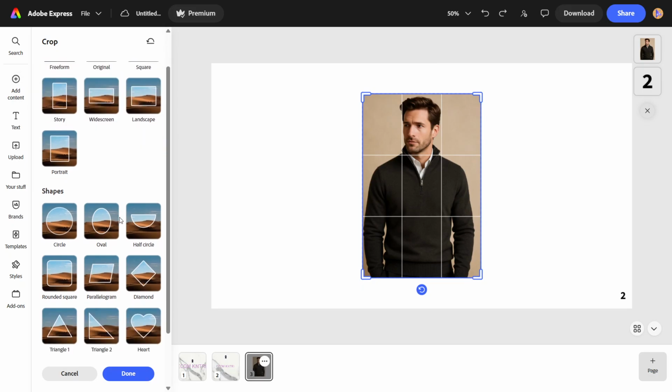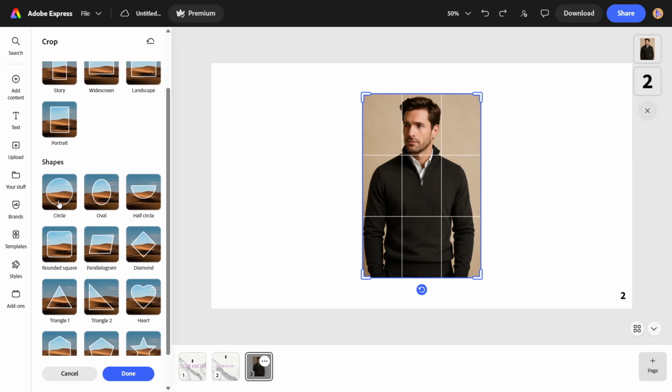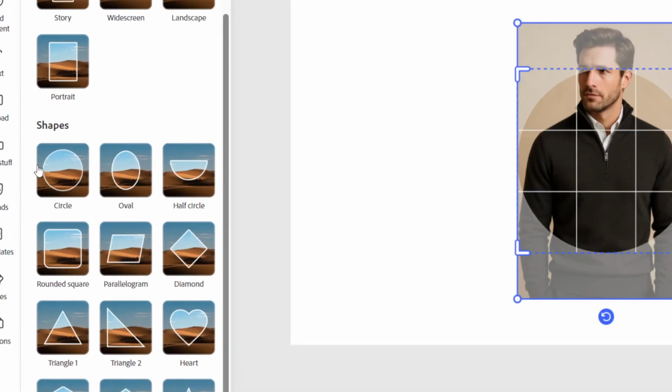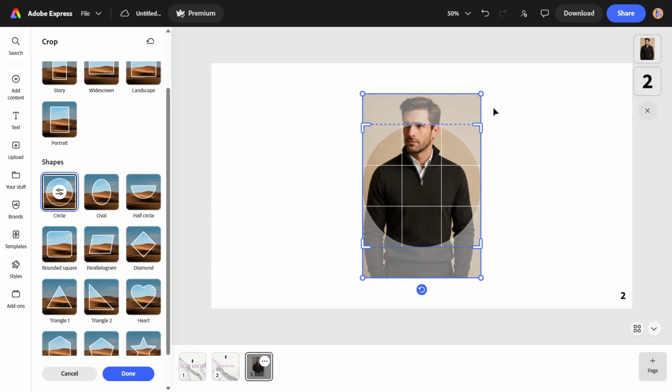After that, move your attention to the crop panel on the left side of the screen. In that panel, find the circle option and select it. As soon as you do this, Adobe Express will apply a circular crop frame to your photo. This changes the visible shape of the image while keeping the editing process simple and flexible.